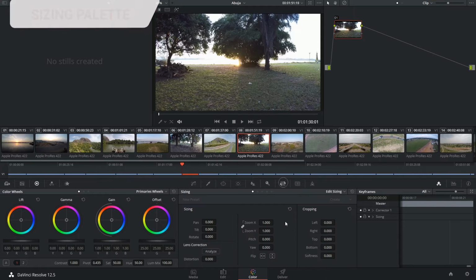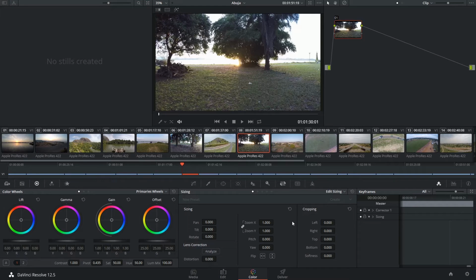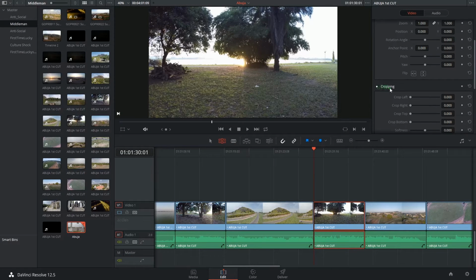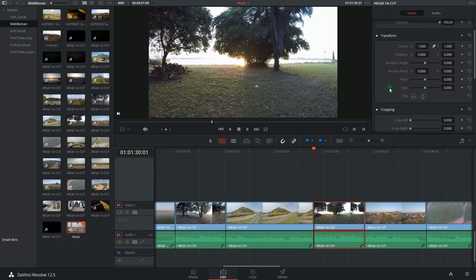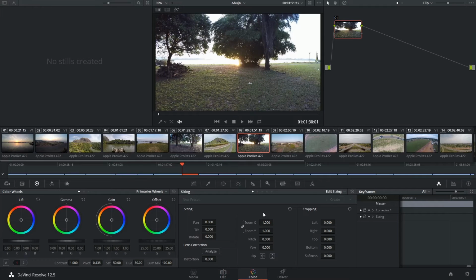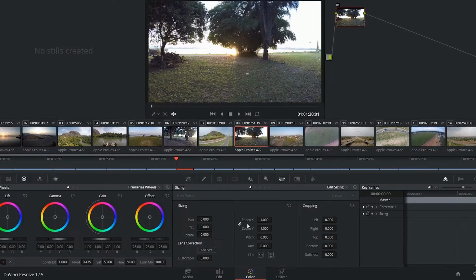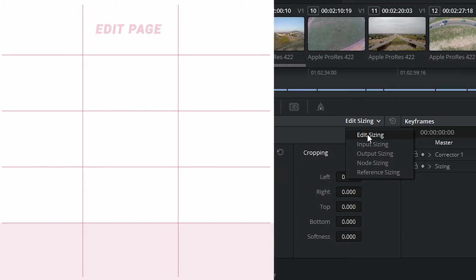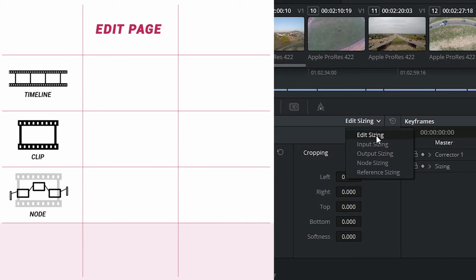Today we're looking at the sizing palette on the color page of DaVinci Resolve. If you've been watching the preceding videos, most of the controls will already be familiar to you as a result of working in the edit page, and more specifically, the inspector. So here where we have our transform and cropping controls, you'll see them reflected in the three columns that you're presented with. On top of the usual controls, you'll also now be able to indicate on what level you're affecting the image. So whatever we've been doing on the edit page refers to the edit sizing level.